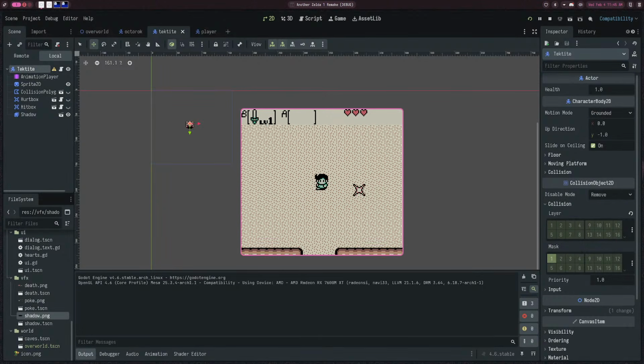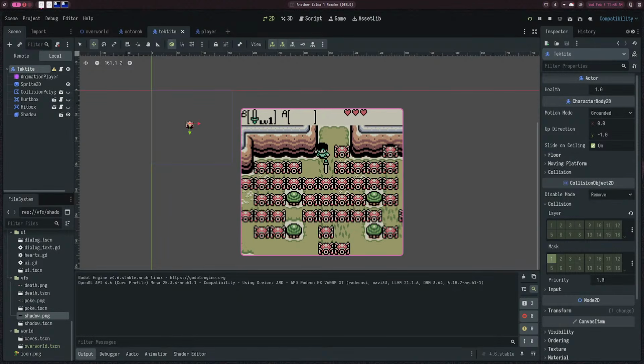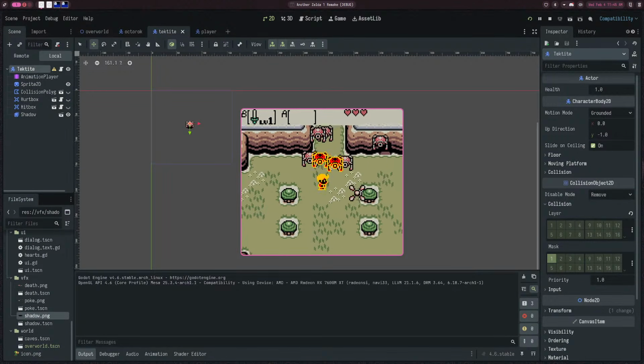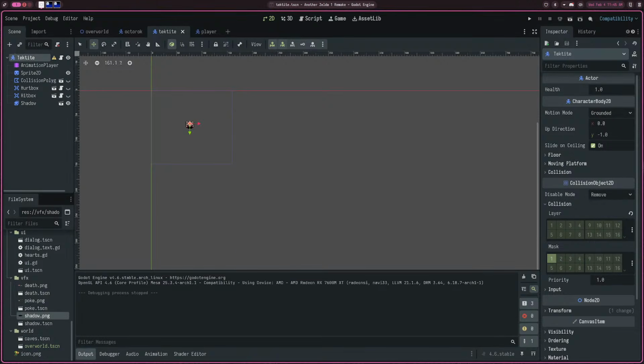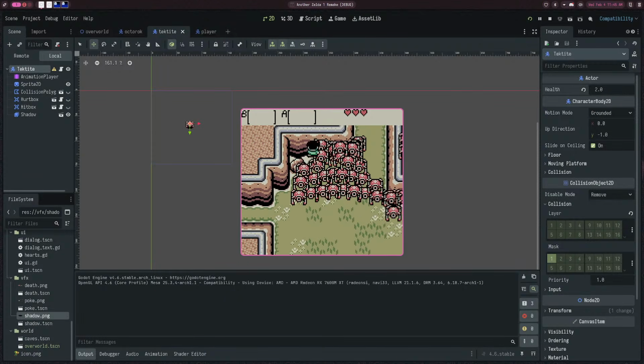Also, that's so satisfying. Once I have the actual hit sound effects and enemy death sound effects, this is gonna feel good. How much worse does this feel if they have slightly more health though? Get that sword.